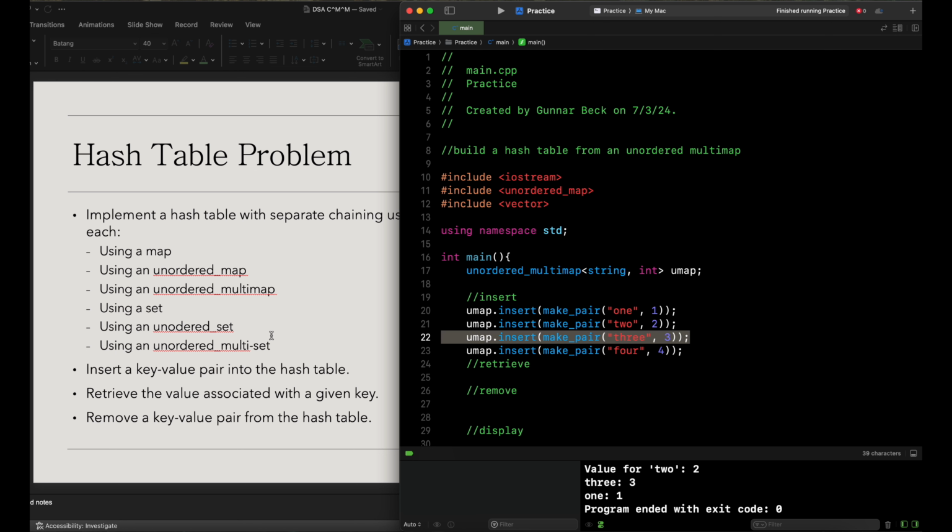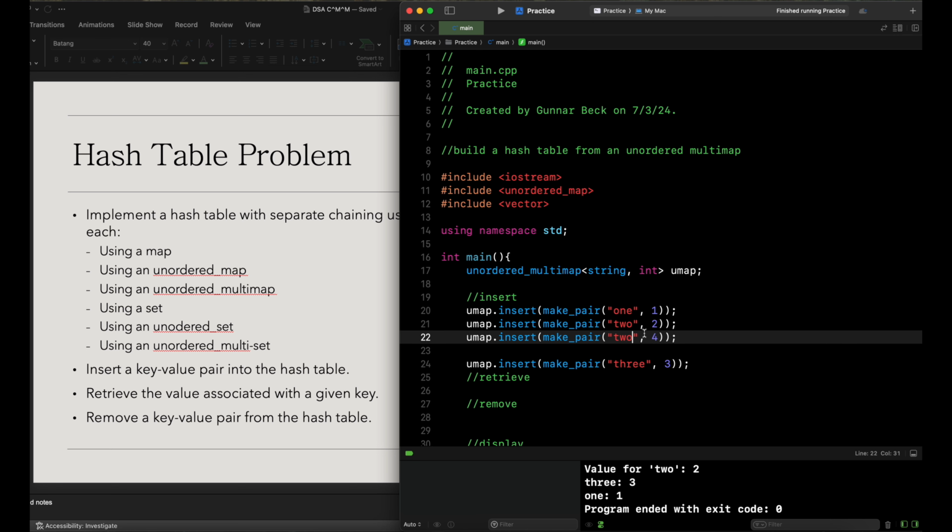Except for this time, we're going to be doing this. Let's just take this 4, and this time let's call this 2, and this time use 22. So this is where multi-maps go in.